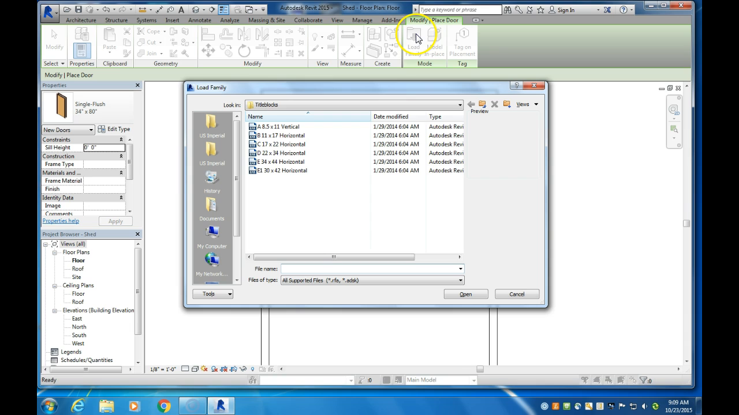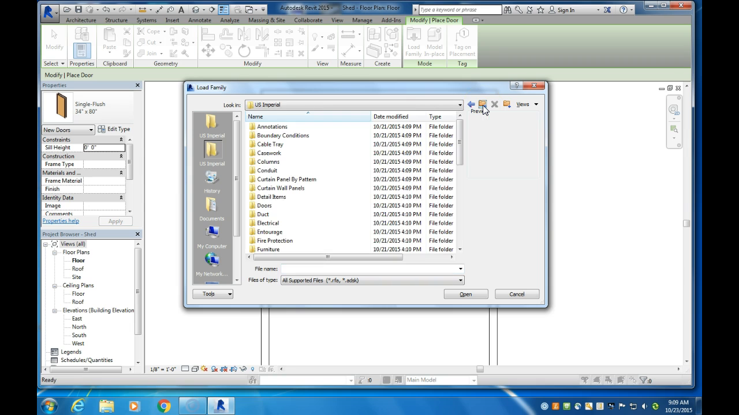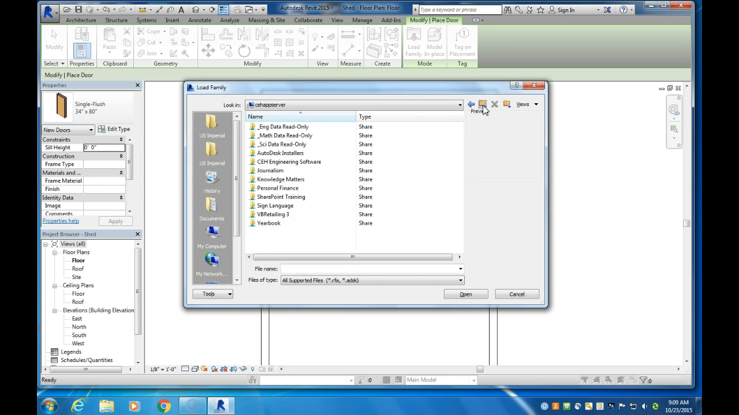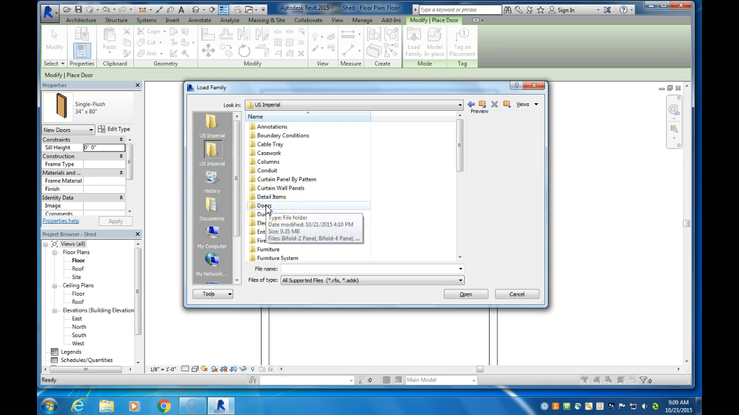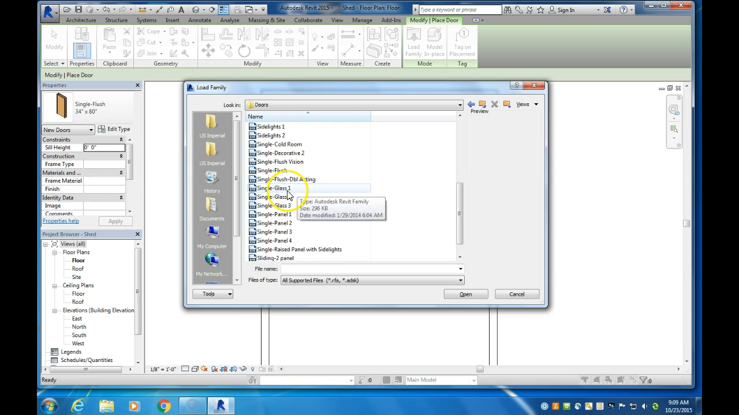Now yours is going to come up with an error and say we need to load it. So yes, you want to do that, and it will probably show it as just maybe a blank folder or something like that. Well, our doors are going to be in our second US Imperial. So if we click that quick link that we made and then go to doors, then we have all these options.